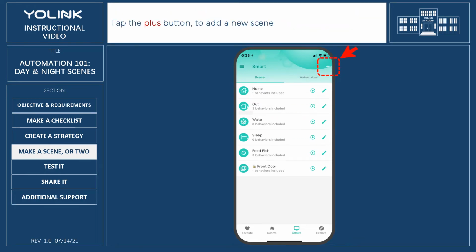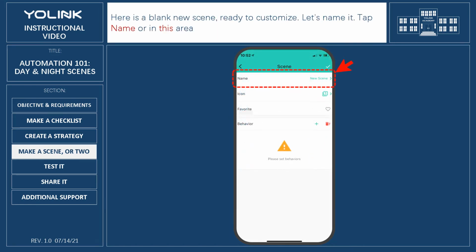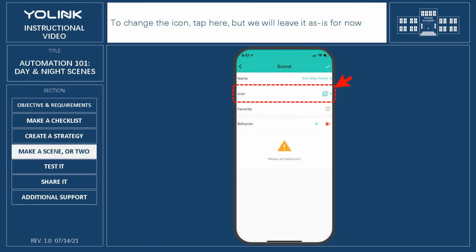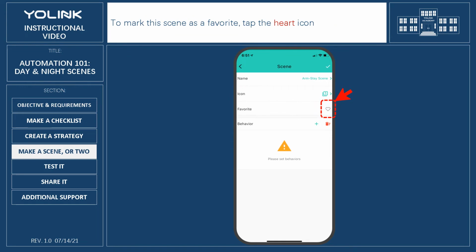Tap the plus button to add a new scene. Here is a blank new scene, ready to customize. Let's name it. Tap Name or in this area. I will name mine Arm Stay Scene. Then, tap Save. To change the icon, tap here, but we will leave it as is for now. To mark this scene as a favorite, tap the heart icon.